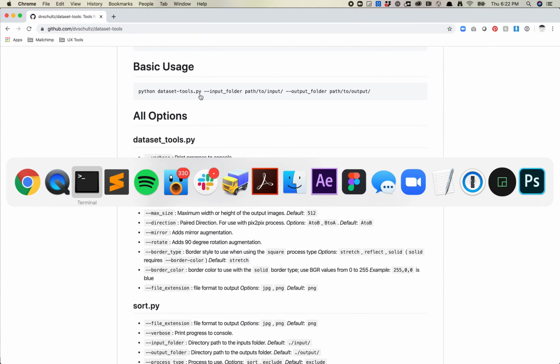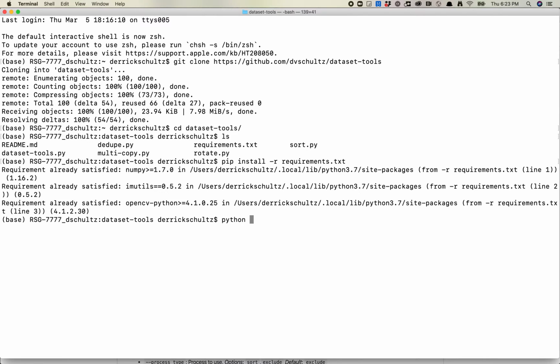So I'm going to go back to my terminal and start typing python dataset-tools. One thing to remember is that you need to be inside the dataset-tools folder. If you're not, this won't work. So make sure you're in your dataset-tools folder. The next thing we need to do is apply an input folder.